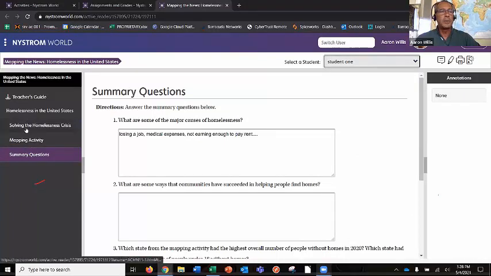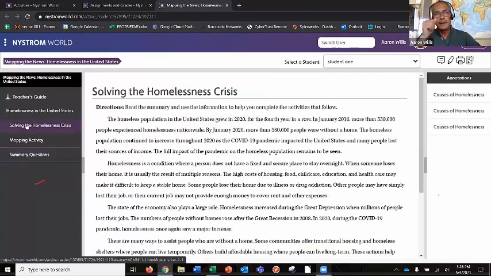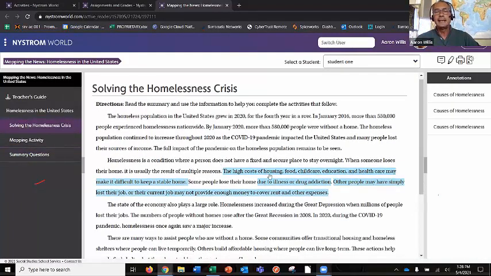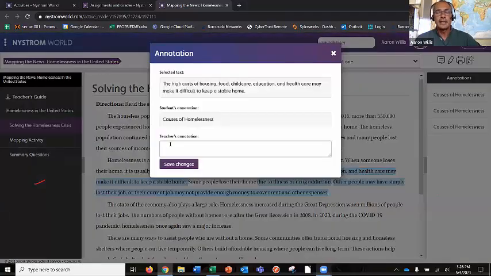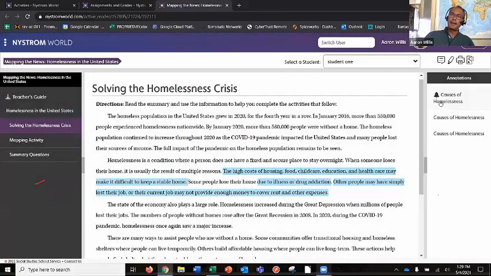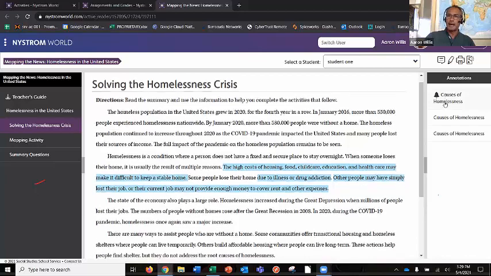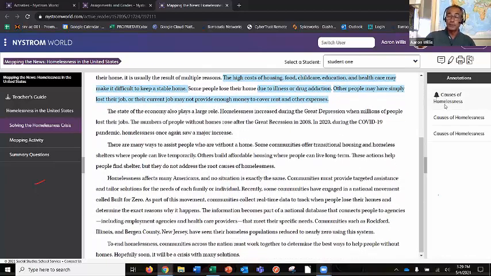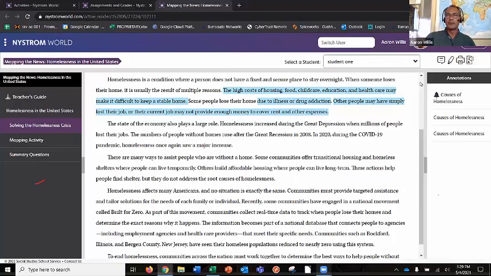Here's their answers. But what was it? It was here, solving the homeless crisis. And I can see now what they highlighted. And I can even, if I want to, double click on this and do a teacher annotation. I can say, excellent work, and save that. And now the student has a little bell here, which lets them know that the teacher had some sort of comment about that. And when the student goes through and reviews it, they can see your feedback as well.